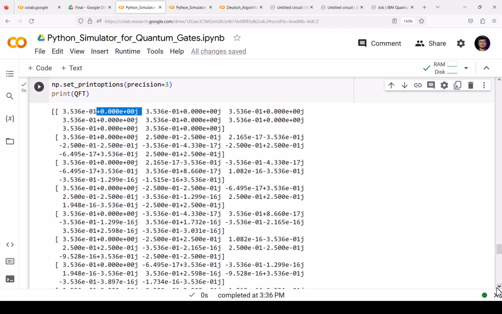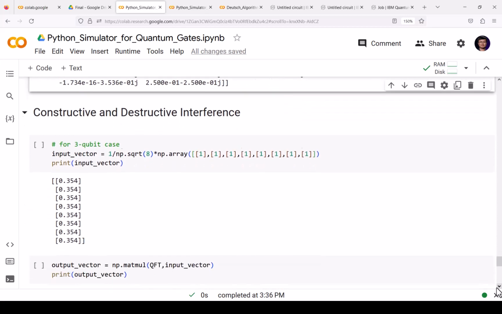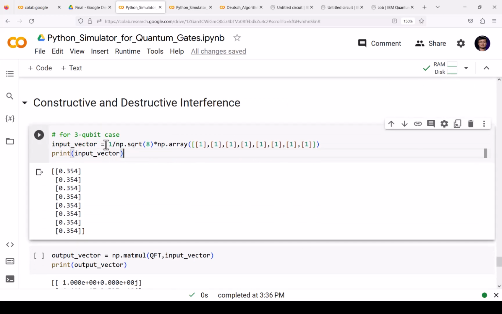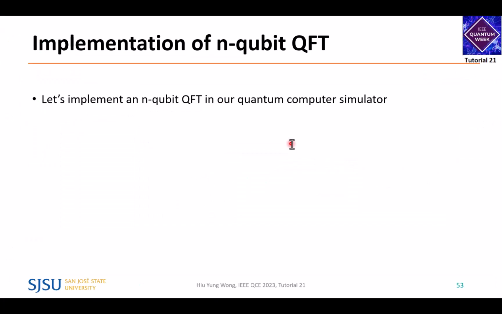Okay. Now, let me show you a little bit about interference. So here I have a vector. I use 1 over square root 8 because I want to normalize it, so the length is 1. And then it has components 1, 1, 1, 1, 1. So it means that it has a component for every basis state, right? I think it makes sense.